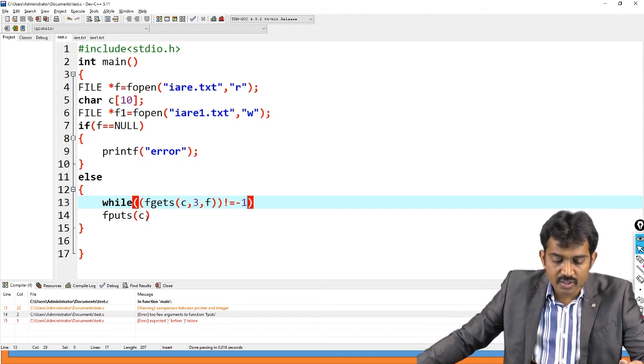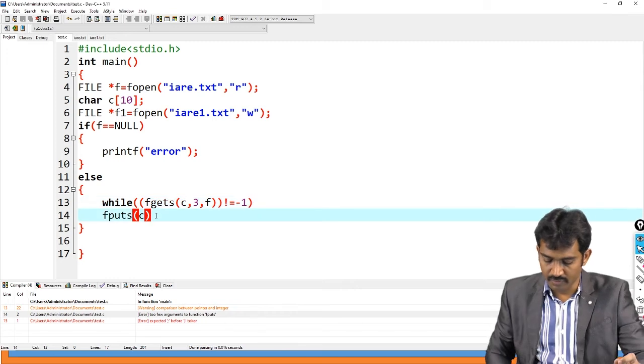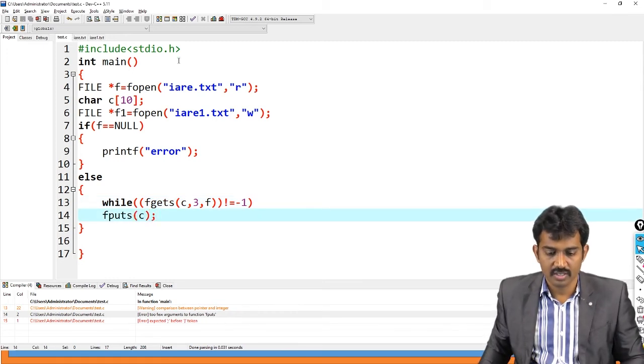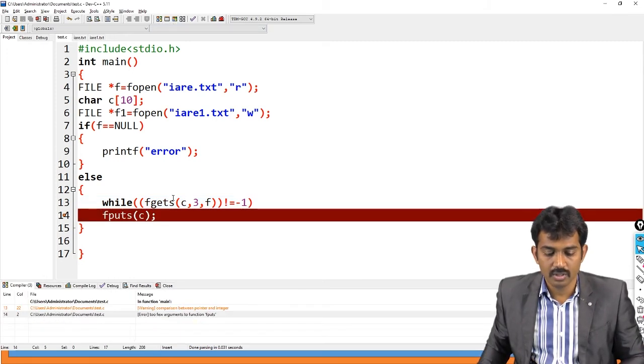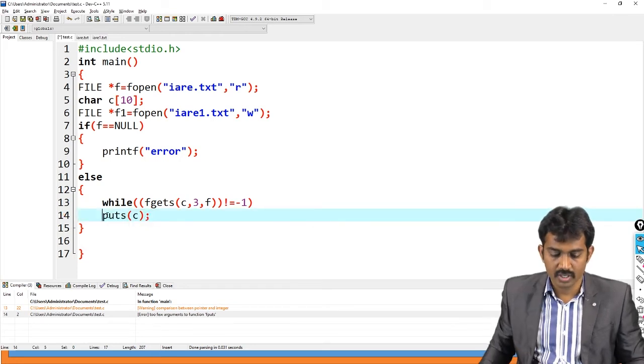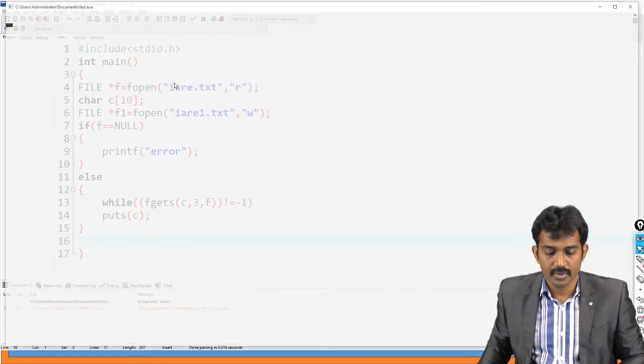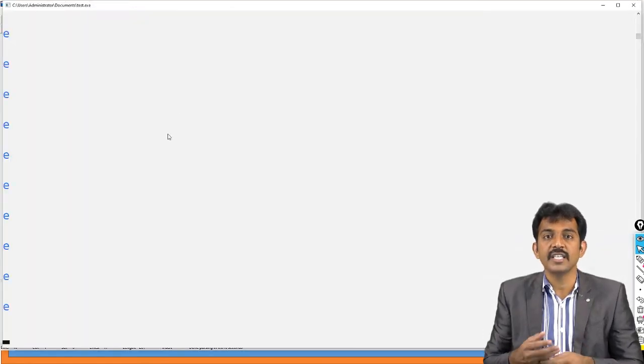So here, fgets of C, comma, 3 as the number of characters, and the file pointer, and not equal to null. Yes, we forgot the semicolon here. That's all. If you run this code... sorry, here use puts only, not fputs, because I'm going to write data, right? puts only. See, the data is repeated.